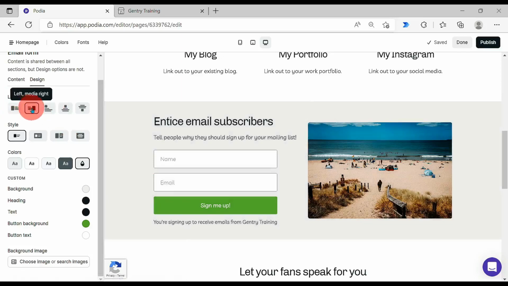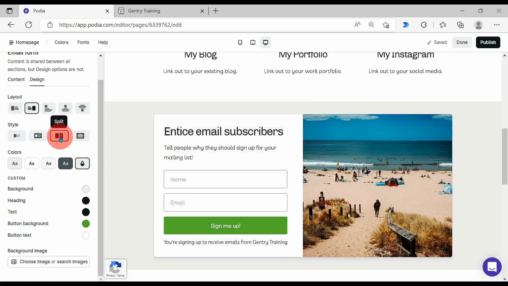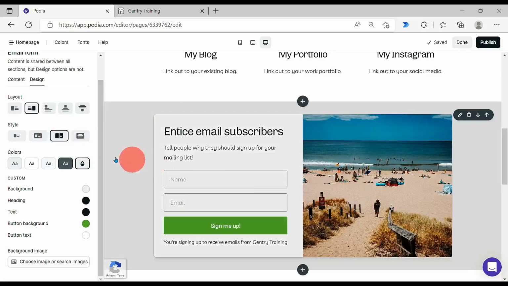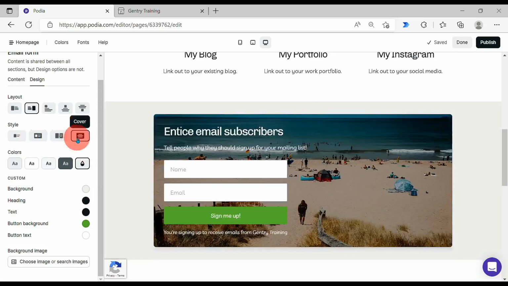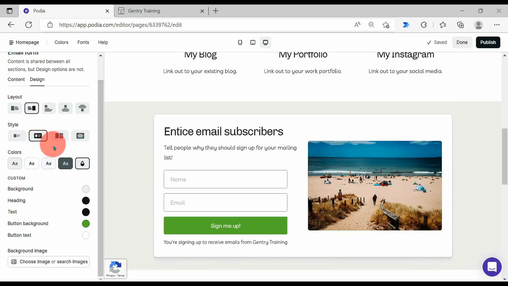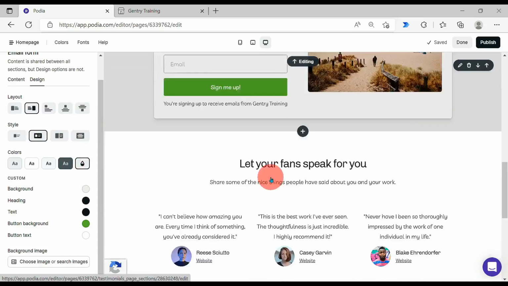So this is a left media, left email, media is on the right. I like the card style as well. I think that looks nice. Usually what I end up with, and this is a card with a split, but with the kind of zoomed in more there. Or cover is similar to having a background, but that's what that looks like. And I think that's useful as well. I'm going to keep it as a card. I don't want to change this too much.